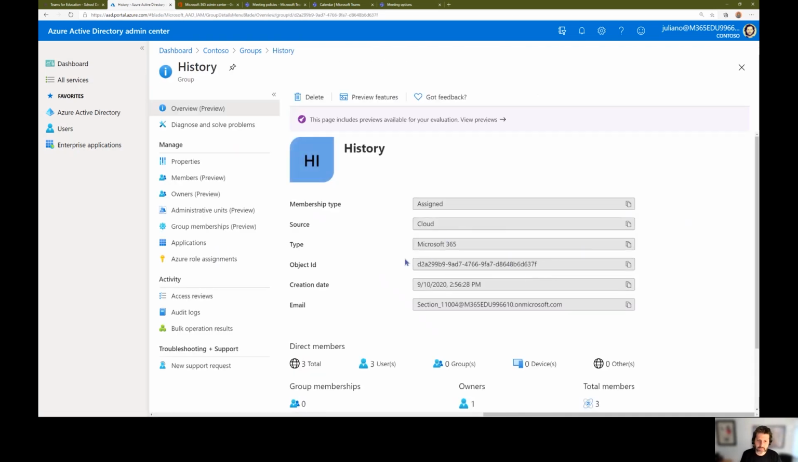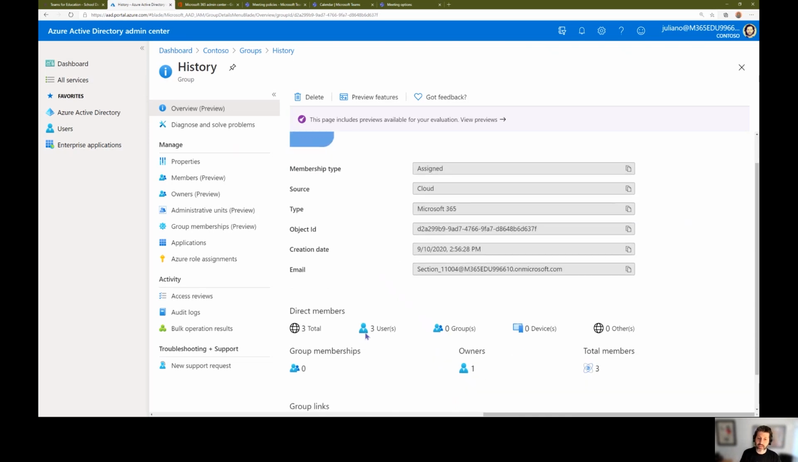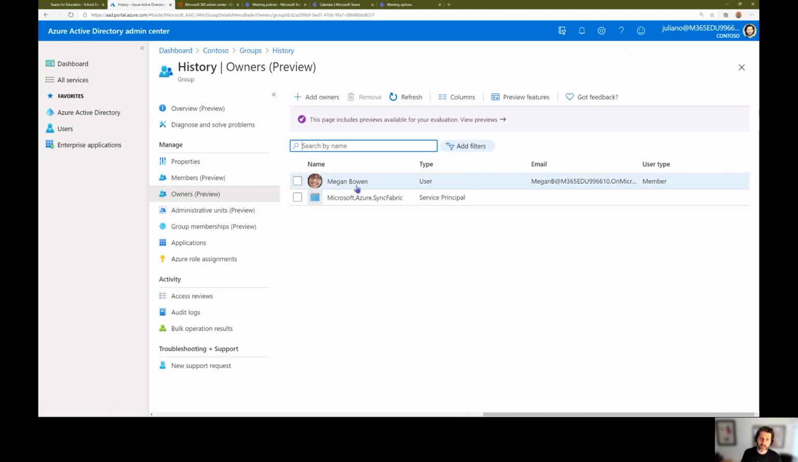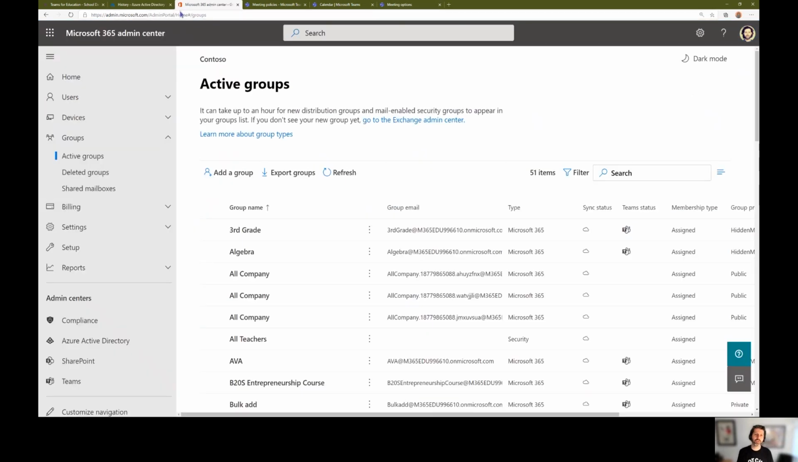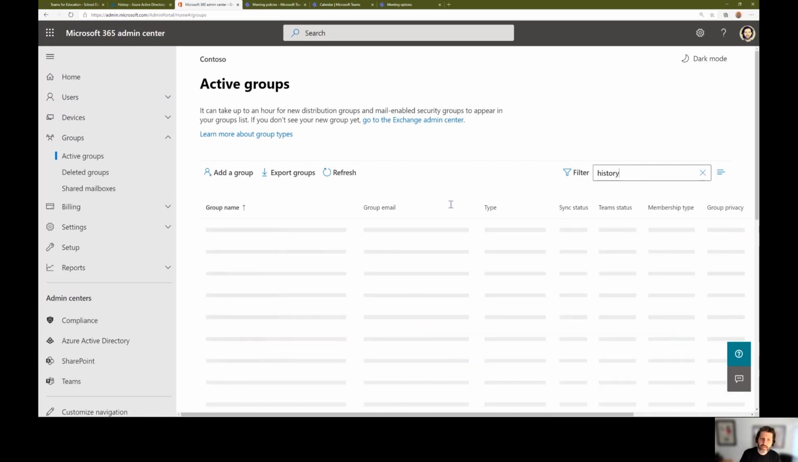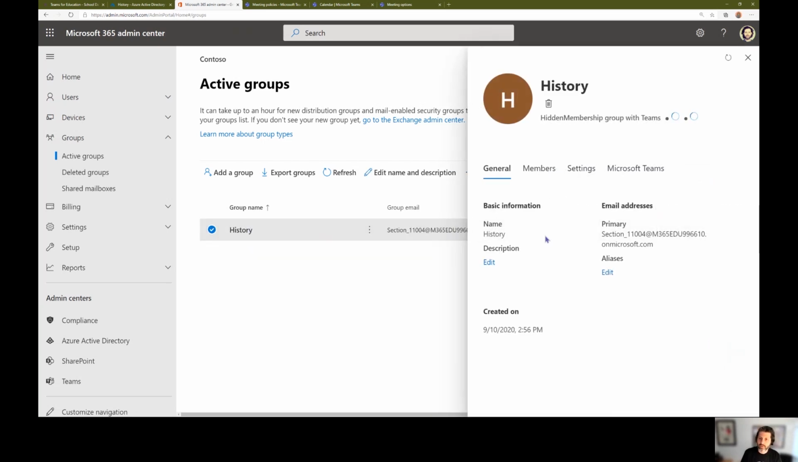I can see the object ID, other parameters. I see it has 3 users, 1 owner. Let's see. So the owner is Megan, as the CSV had, and members, we have Megan and the 2 students, Douglas and Ella. So far so good. Now the information you see here should be in sync with what you see in the Microsoft 365 Admin Center. That's admin.microsoft.com. Basically groups, active groups. And now I'm going to do the same thing. I'm going to search for history. And there you go. So very similar, right?